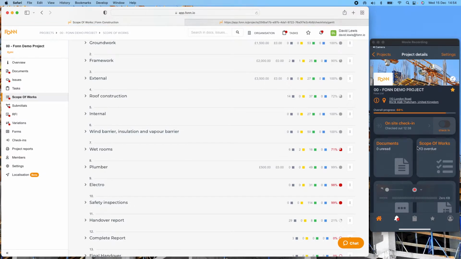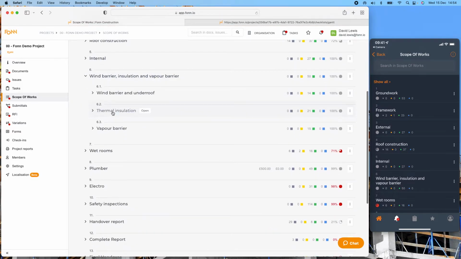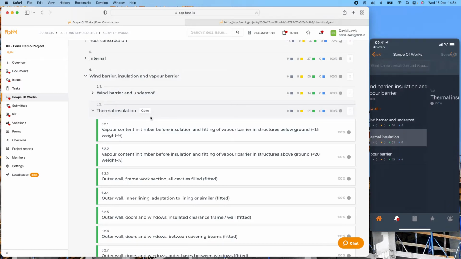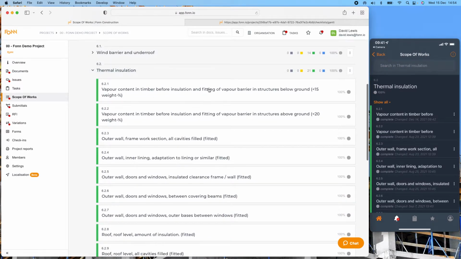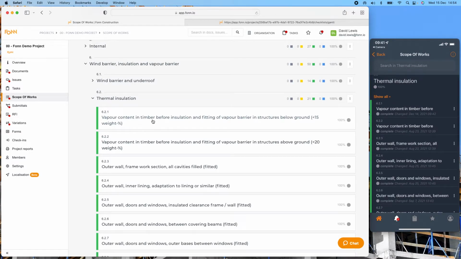All syncs to the mobile as well. So if I go into section 6, I want to go into the thermal installation section, and I can go in and break that down into every section as I need to. So here you can go into real granular detail if you wanted to. Some clients just want a high level checklist to say thermal installation is now done, or you can break it into every part of the job as you need to.